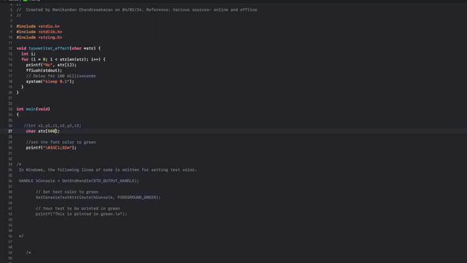Because I am going to print out some large text, and then I am going to set the font color to green. For setting the font color to green, if you search on the net, we will get this value. So this value I am going to set. This is in case of Mac, and in case of Windows, the following lines of code are written for setting the text color.